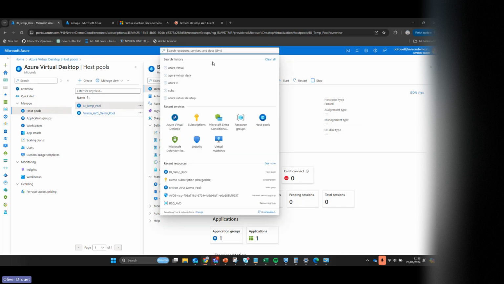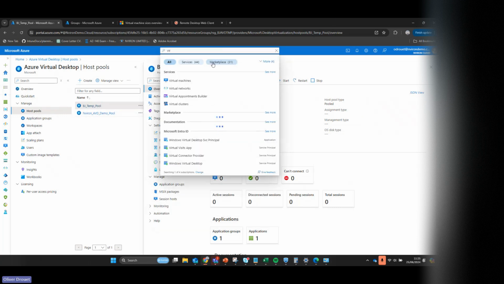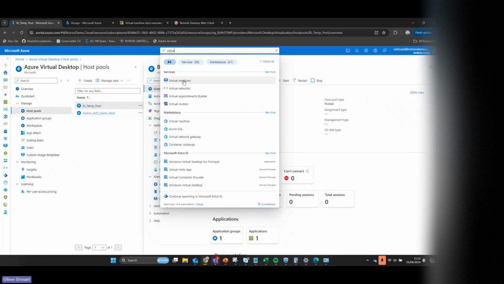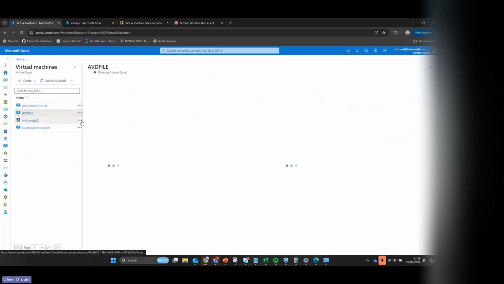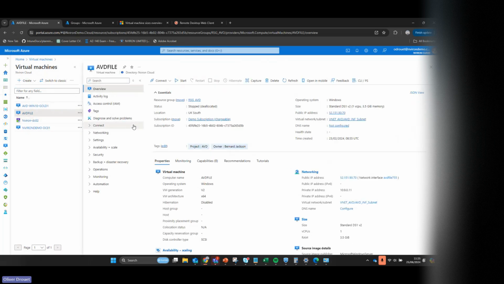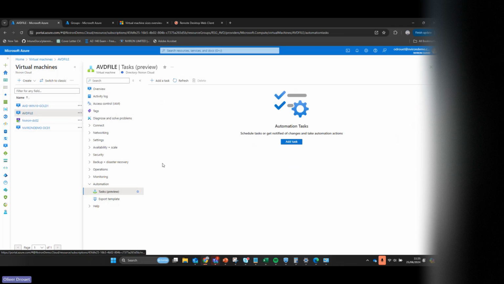So what I'm going to do is I'm just going to go through to a virtual machine. I'm just going to show you something that you can set up on all of your devices or VMs if you should so wish. I'm going to go through to AVD file. I'm going to go down to automation, down to tasks, and add a task.